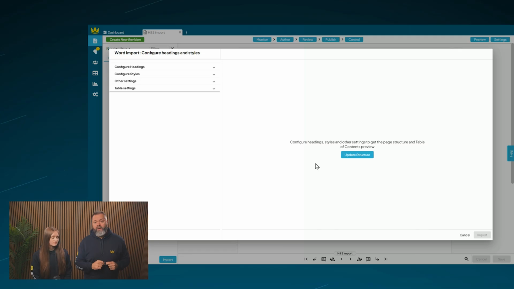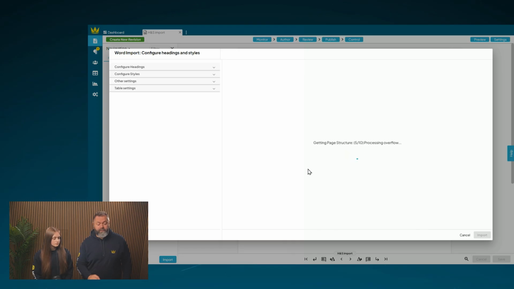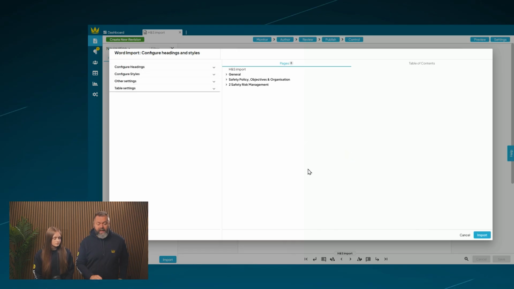And that's also why we have to update the structure, because we will not be doing that in the background while you are making changes. As soon as you make a change, the structure will stop and it will say you need to update it again, just like you see here, to avoid spending processing power for nothing. So when you're ready and you've applied your changes, we update the structure. It'll load for a short while, and now we'll see our page structure.